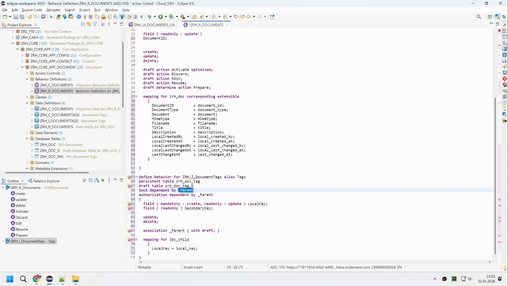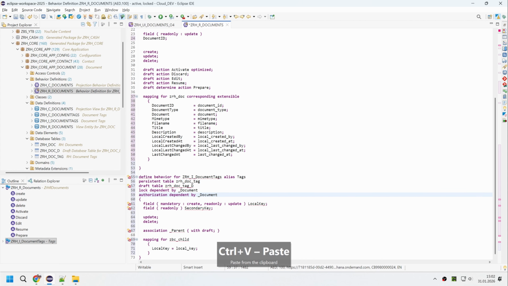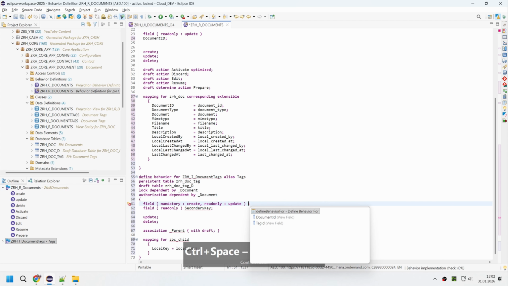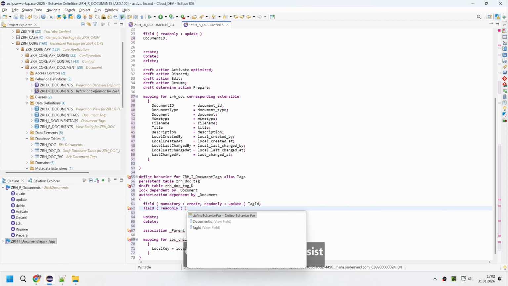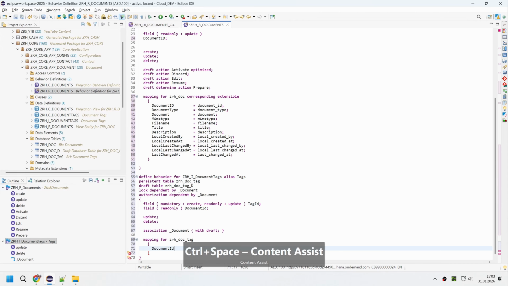In this case, we obtain the locking and permissions via the association from our root entity. We should set the key fields to read-only, as these should no longer be editable in the event of modifications. Next, we define the mapping from the CoreData service to the table so that the database is also populated during write operations.